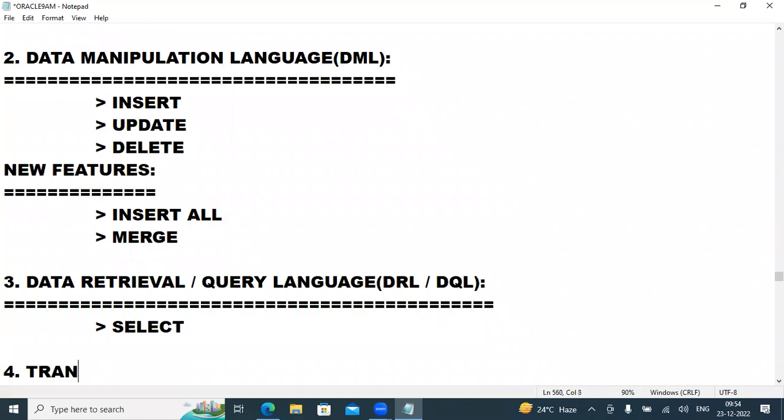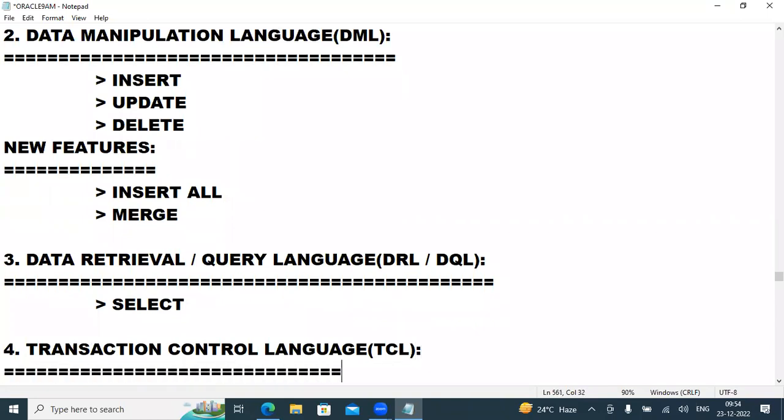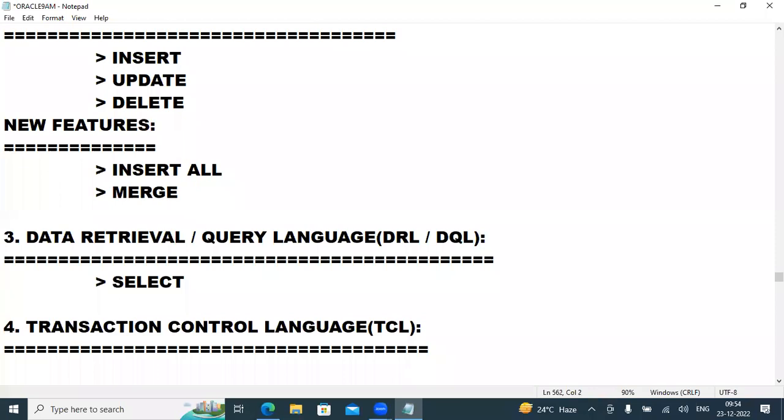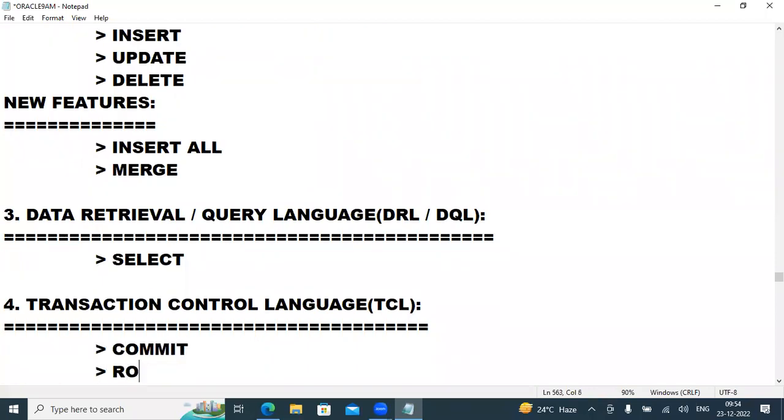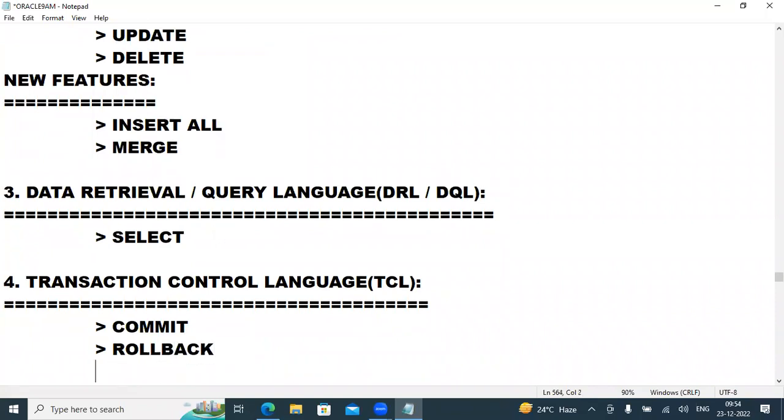And the next one we have here is transaction control language. It is called TCL. And in this, what comes under this are commit, and next we have rollback, and the next we have savepoint.